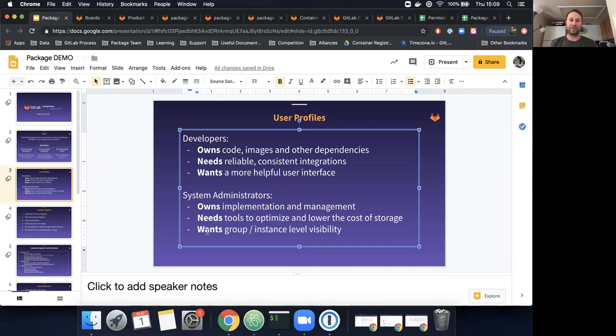Okay. And the system administrators really want group and instance level visibility. They don't want to have to go into each project and see which dependencies or which images are there. They want the ability to manage everything from zoomed out, 10,000 feet.